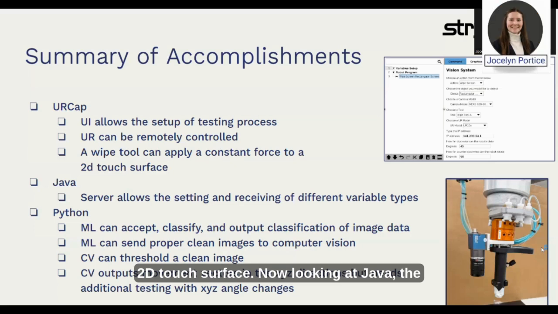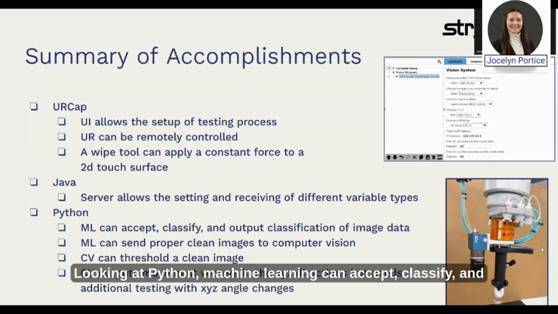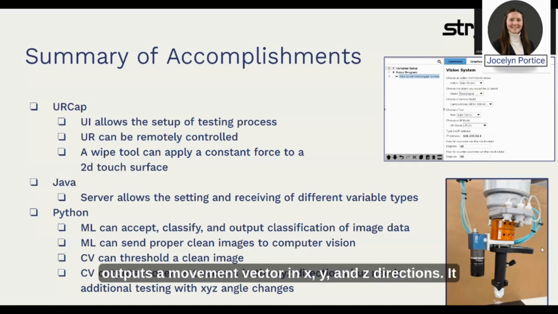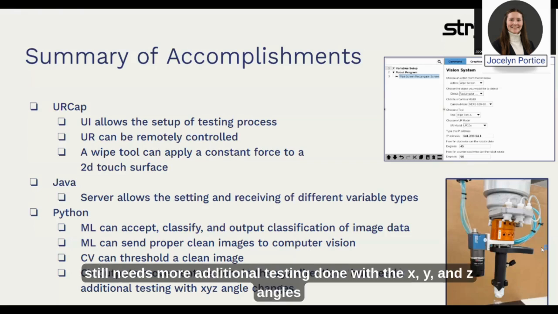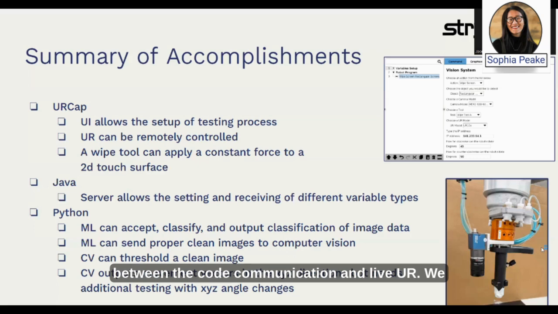Now looking at Java, the server allows the setting and receiving of different variable types. Looking at Python, machine learning can accept, classify, and output classifications of image data. It can also send proper clean images to the computer vision, which the computer vision can then take and threshold. Computer vision then outputs a movement vector in the X, Y, and Z directions. It still needs more additional testing done with the X, Y, Z angle changes. Overall, more testing needs to be completed between the code communication and a live UR.